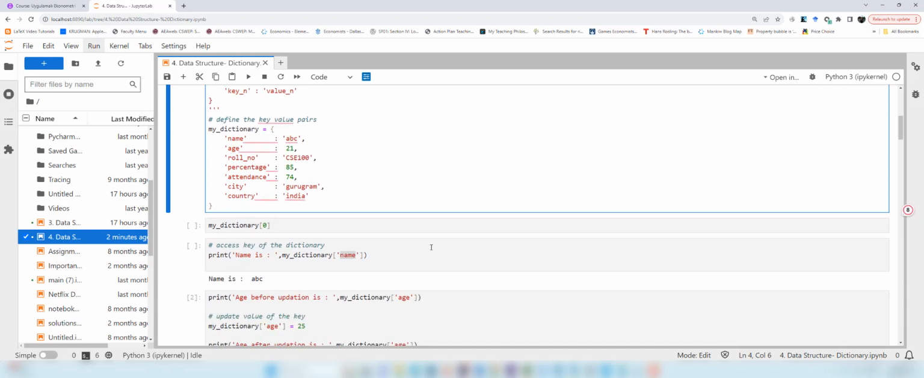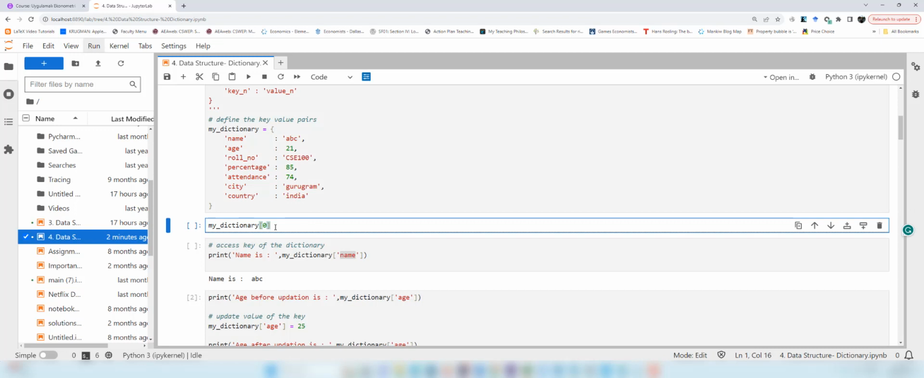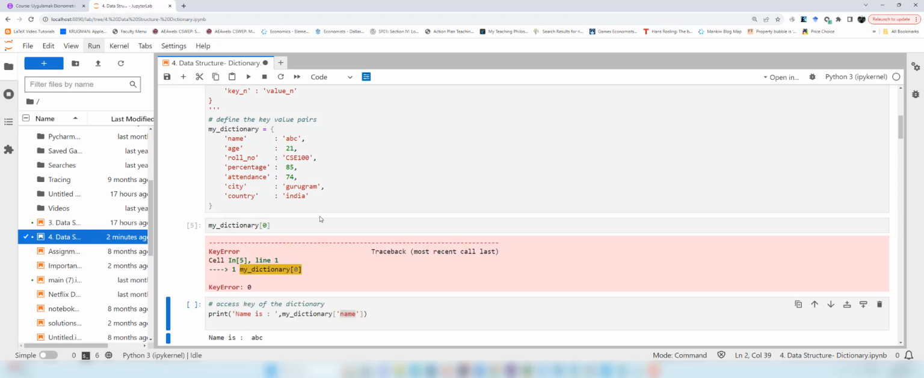Now, apart from using strings, you can also use numbers as keys. And we will see this in the later part of the video. So the first thing we need to know is that a dictionary is an unordered data structure. That means you cannot give it an index like we used to give in a list or a tuple. Like we cannot have 0 index or 1 index. If you run this code, you will see that it will give an error.